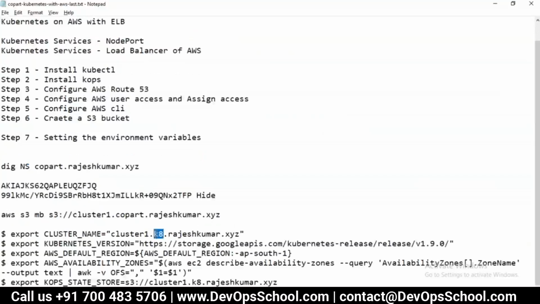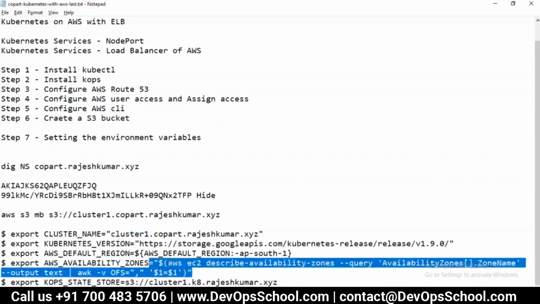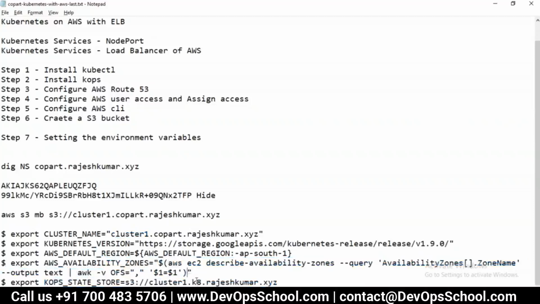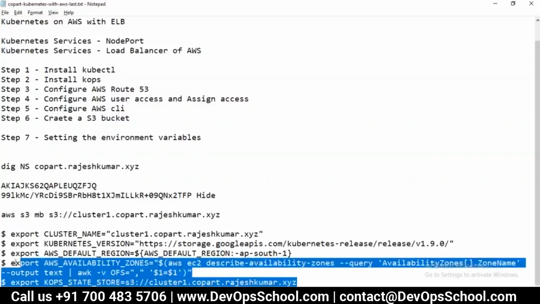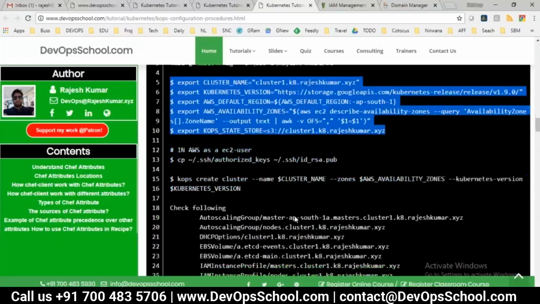What is my cluster name? My cluster name is Kops cluster 1. This is my cluster name, and the Kubernetes version I'll let be the default. Availability zone I'll let be the default as well, and the state store, which is here, should be Kops. So I'll modify according to that. Now these are the values which I have already modified.